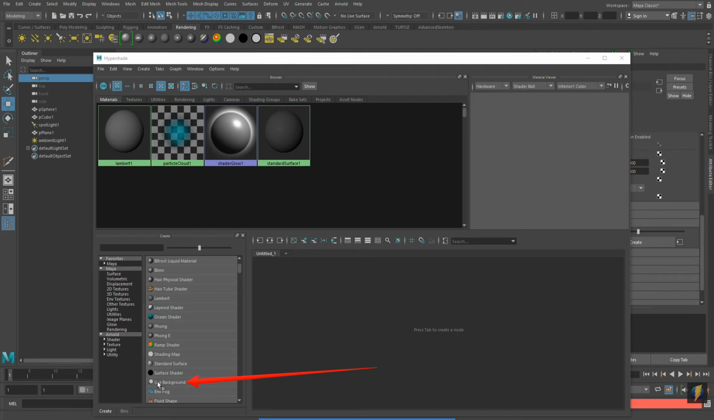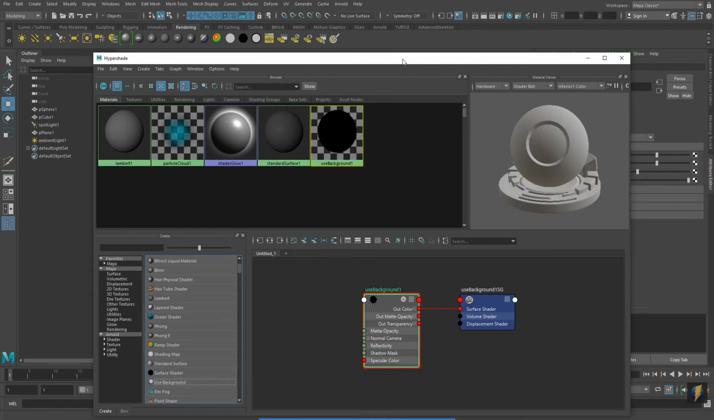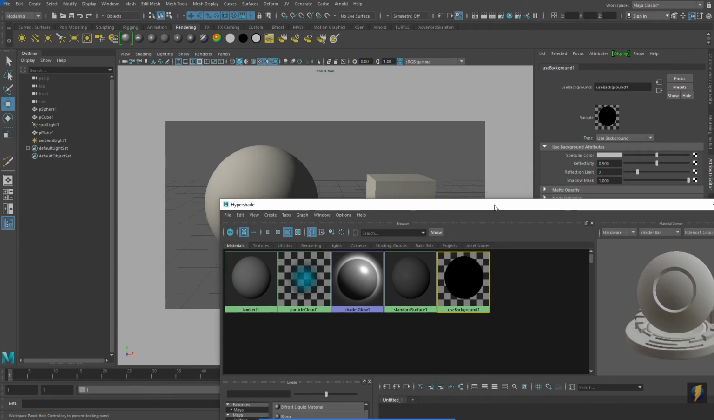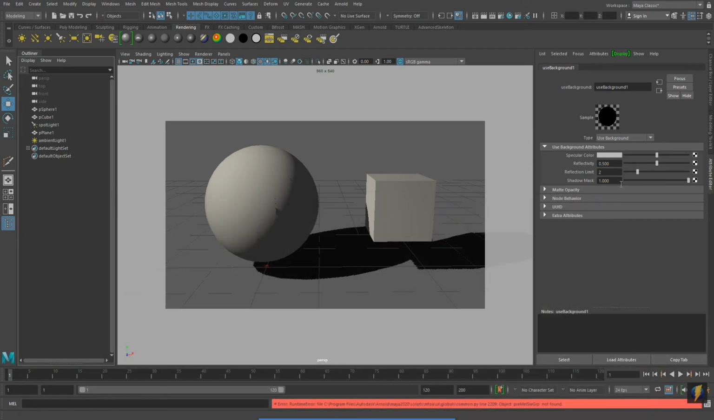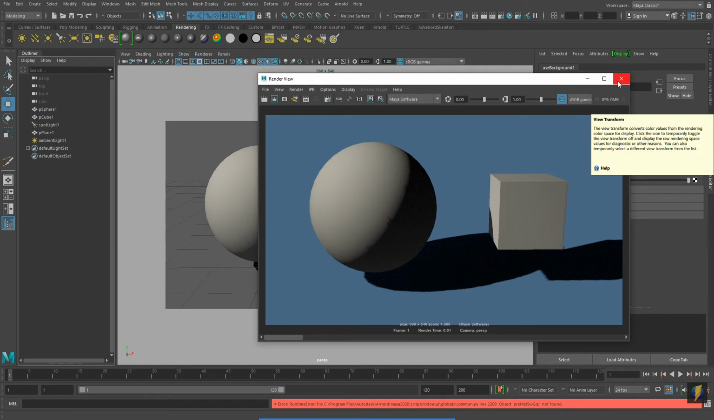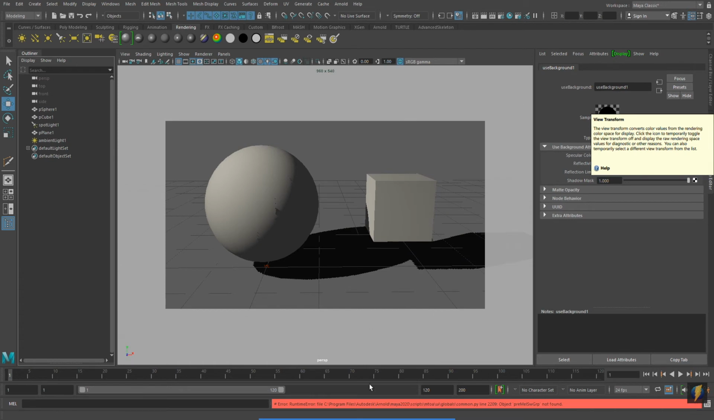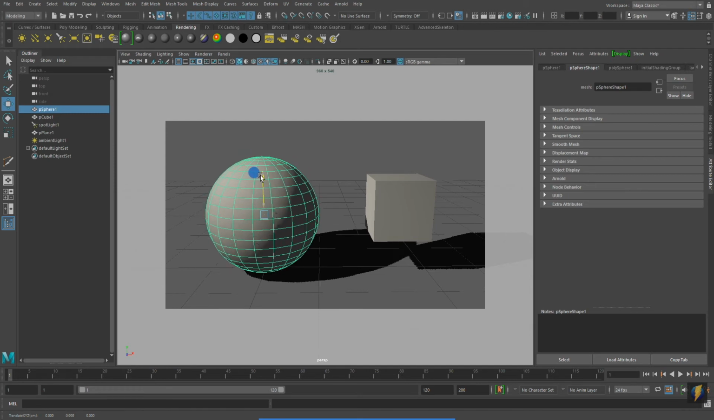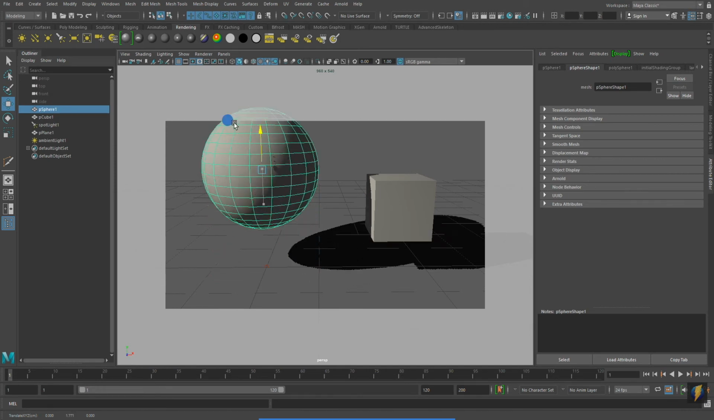Now let's see what happens when I apply this Use Background material to my ground plane. Notice that the ground plane disappears, however, it still accepts shadows. We'll see the same effect if we render it. We don't see the ground plane, however, it accepts shadows. Shadows can really help ground an object, make it feel like it's actually sitting on the surface.